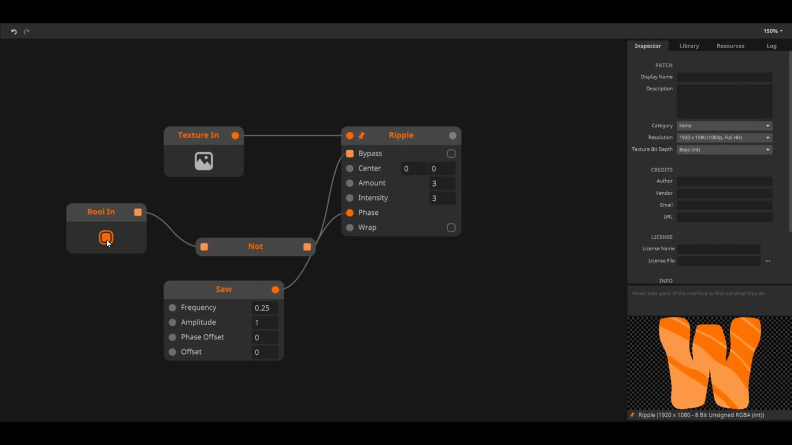And that was it. A really short tutorial. Booleans just aren't that complicated.